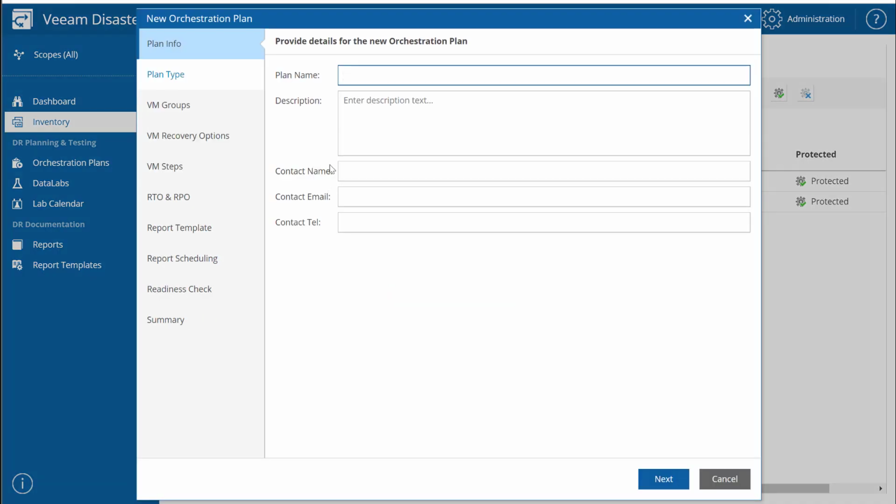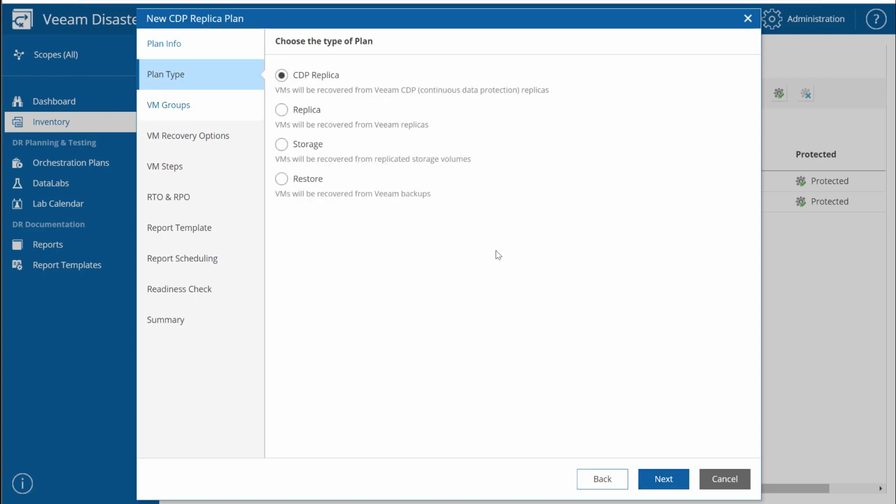I'm going to give it a name. I'm going to select the plan type. And remember, Orchestrator can protect data of all different criticalities, from your most mission-critical data powered by Veeam CDP replicas, all the way down to replicas, storage, and even restoring from backup. And today we're actually going to restore from backup because I have a lot of customers doing this today as part of preparation for ransomware, right?